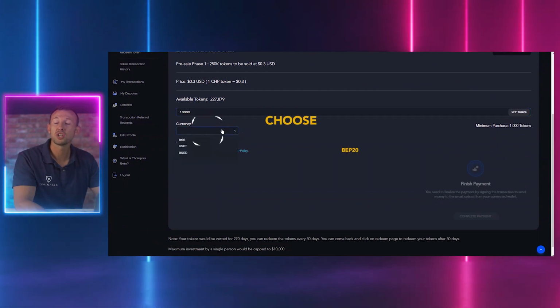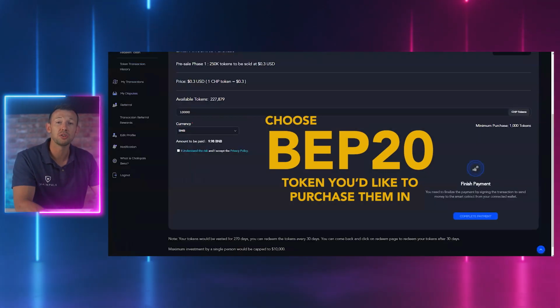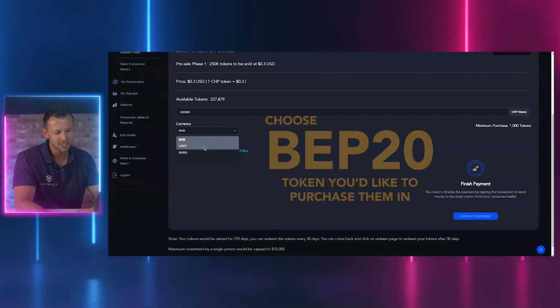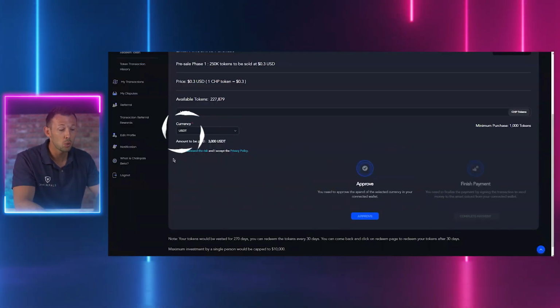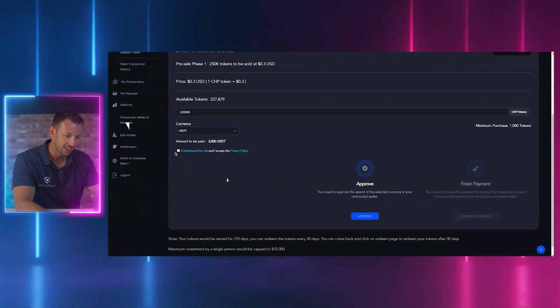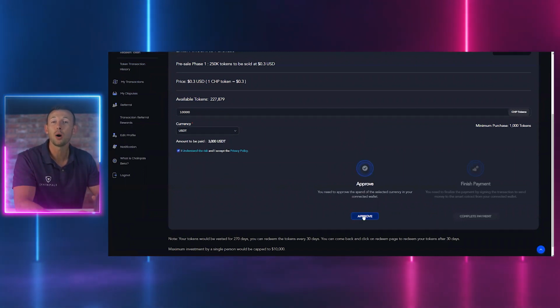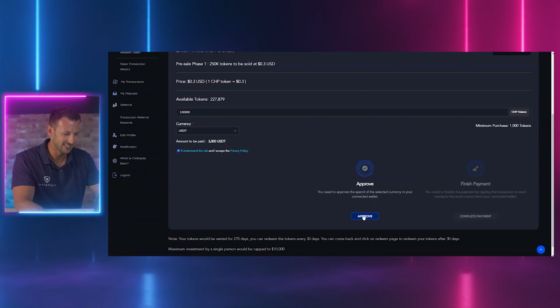Then, choose which BEP20 currency token you'd like to purchase them in. For this demo, we're going to choose USDT. Accept the terms, and then go ahead and click the Approve button.